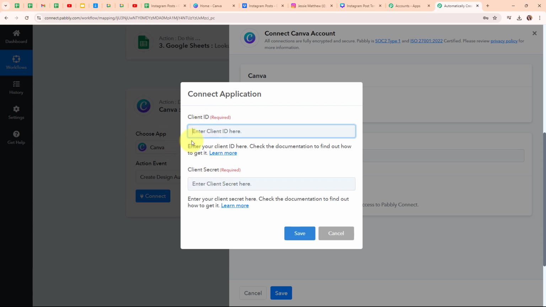So to get both this client ID and the client secret, firstly we need to go to our Canva developer account. And there we have to create a new integration and application. Now how you can do this? Let me show that to you.